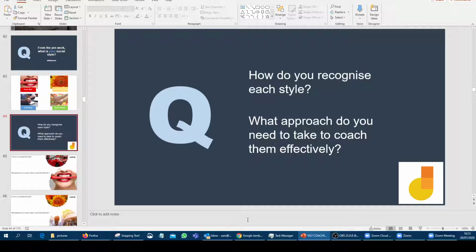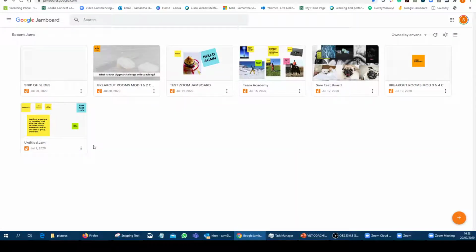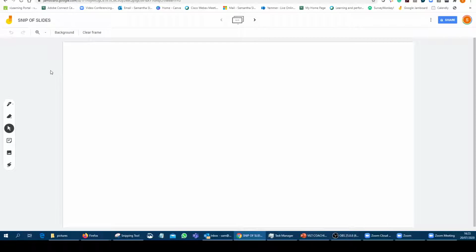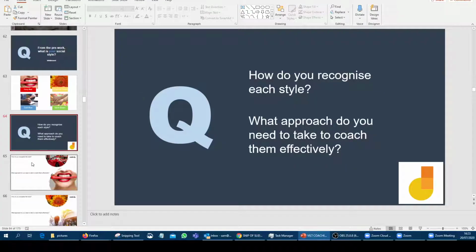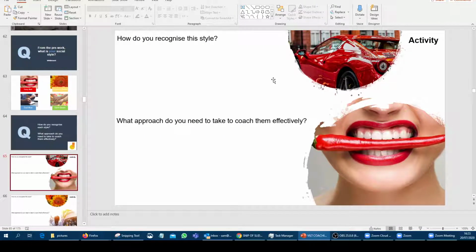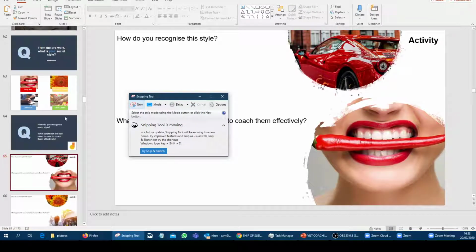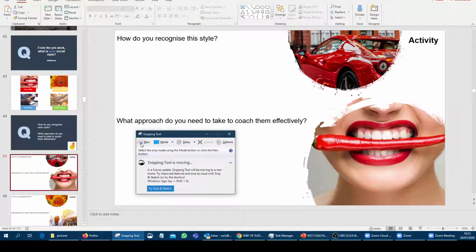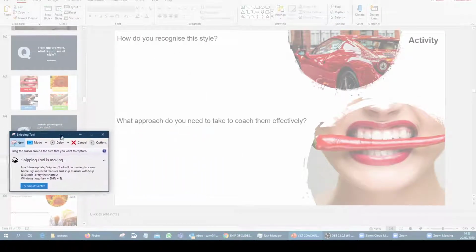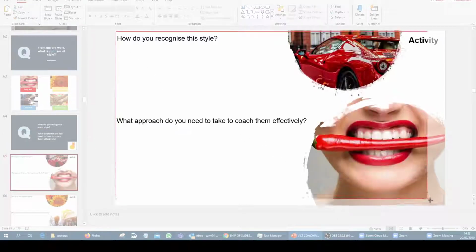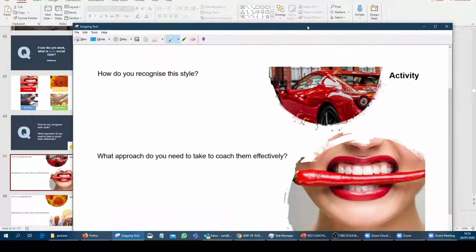So I thought, well, how am I going to do this? I moved to the Jamboard and created a brand new Jamboard, as we had a look at last week. I opened that up and renamed it Snip of Slides, so we've got a plain blank Jamboard here. If I flick back to my slides, let's say it's this particular slide that I want to use. I would take my snipping tool. Let me bring that into the screen so you can see it. I've opened that up and I'm going to click on new. I don't want it over there, so let me move it a little, and then I'm going to take a snip of that particular slide, and that is our snip.